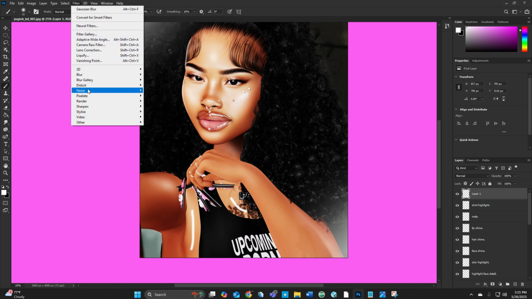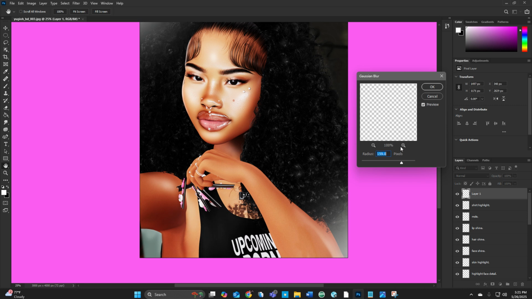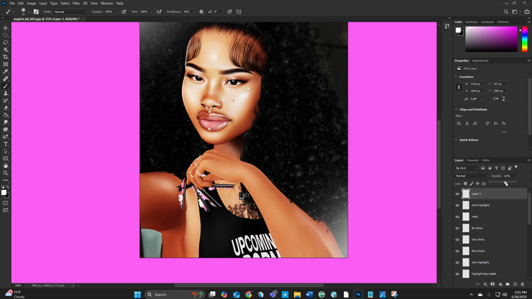So let me do a little Gaussian blur here. I don't think I want to do it that big though. This is about fine. And I'm just going to turn that opacity down. And let me do some erasing so it won't be extra on anywhere else that I don't want it. Awesome. And I'm just going to name this Skin Highlight 2. Because I think I already have one.